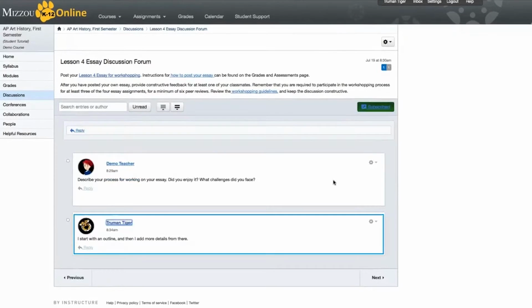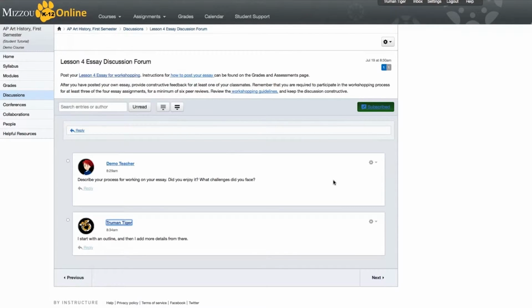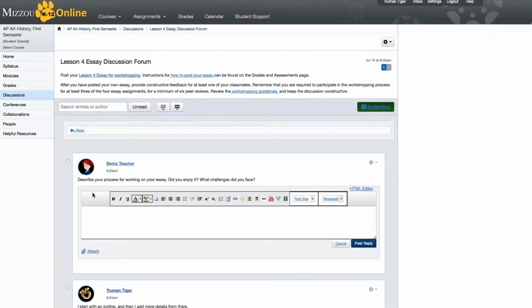Your response appears at the bottom of the discussion reply thread, and the border will flash blue, indicating that it is a new post. You can also respond to another classmate's post by clicking on the Reply button below that specific post.